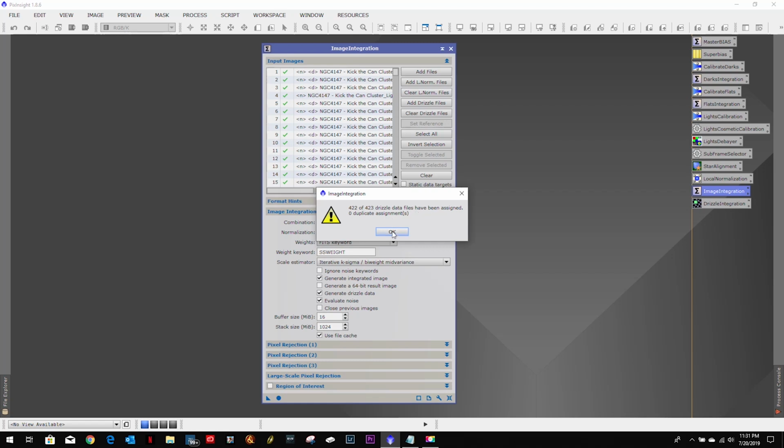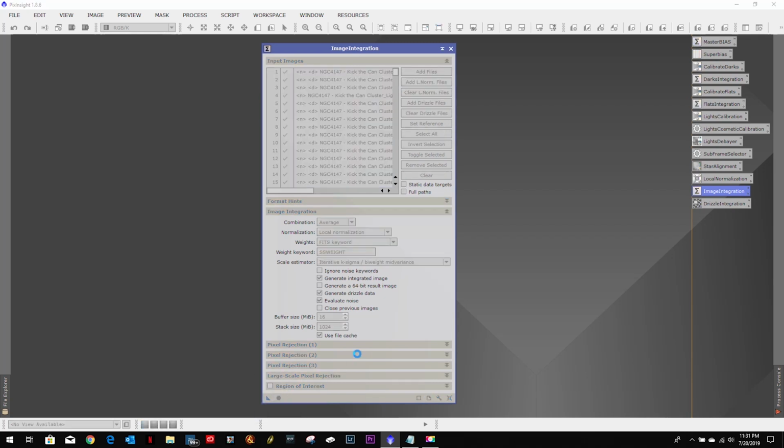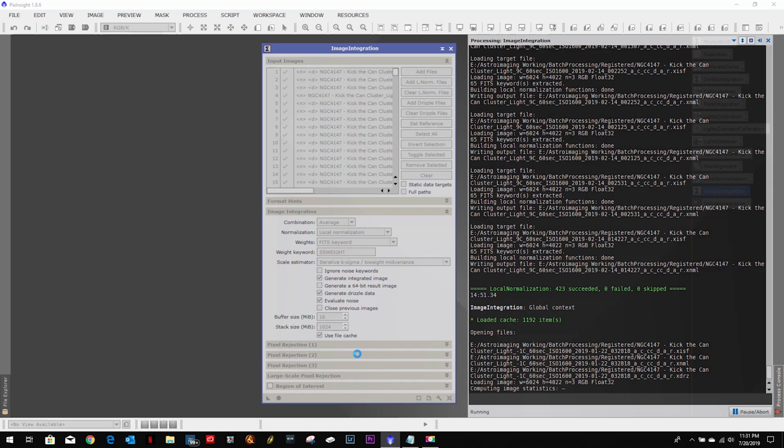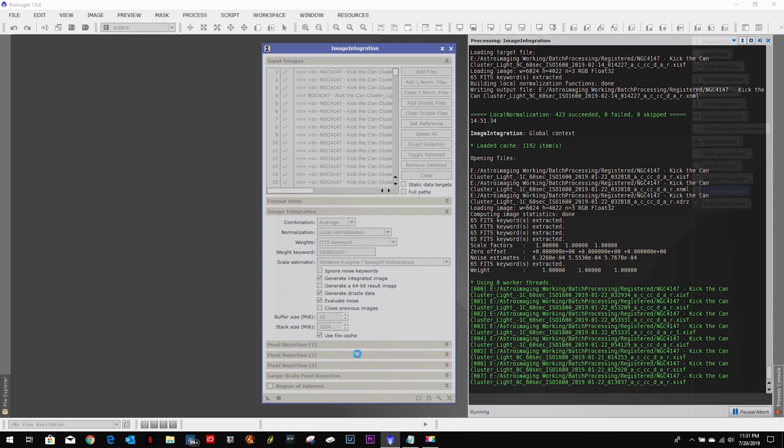And wonder what's going on there. Alright, so that error message was 422 drizzle files of 423 were applied, so somebody didn't have drizzle data. Hopefully that doesn't cause any problems, but we'll let this run and see what we end up with.